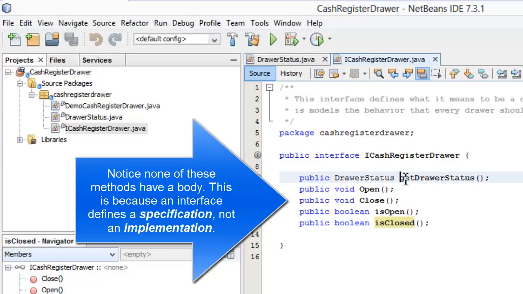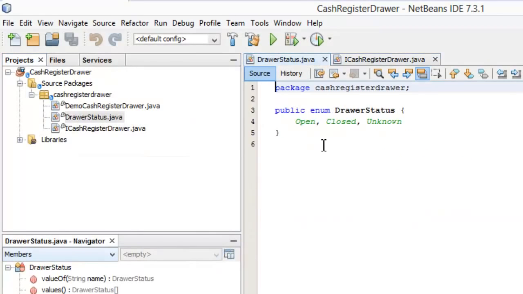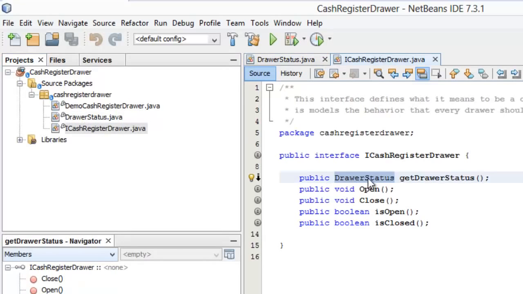And last but not least, I have a method called getDrawerStatus, which will return the status of the drawer, which is an enum. And these are the 3 statuses of the drawers: open, closed, and unknown. So it'll tell me what state the drawer is in. Now, it might seem crazy that I would have an open and a closed method because you think the drawer is either open or closed, right?